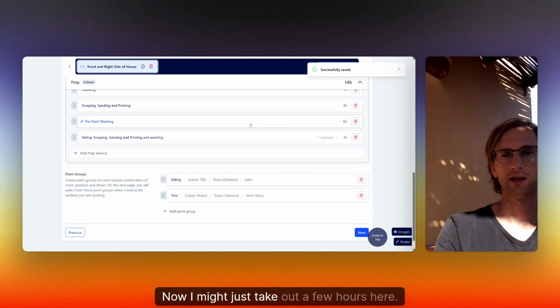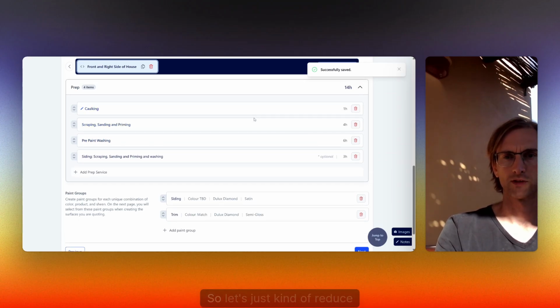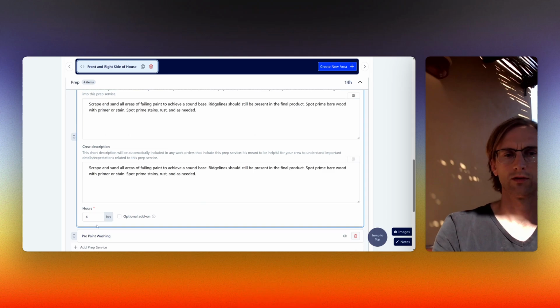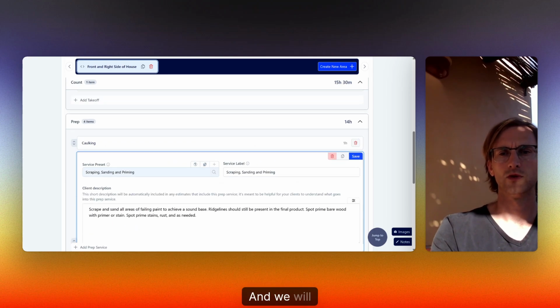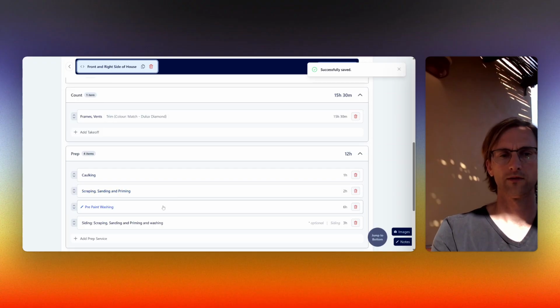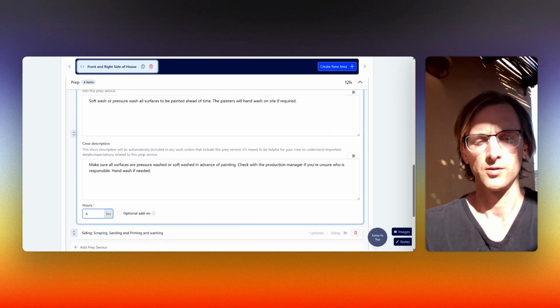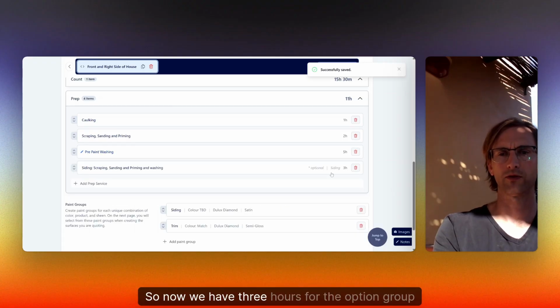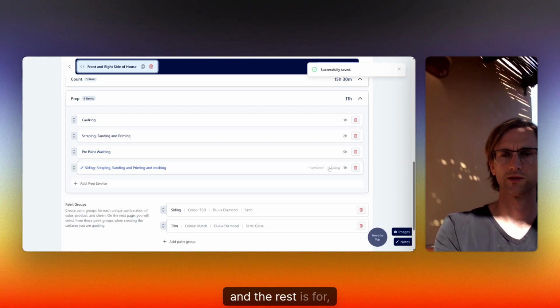Now I might just take out a few hours here. So let's just reduce this to 2, and we will reduce this by 1 in our main quote. Okay. So now we have 3 hours for the option group, and the rest is for other stuff.